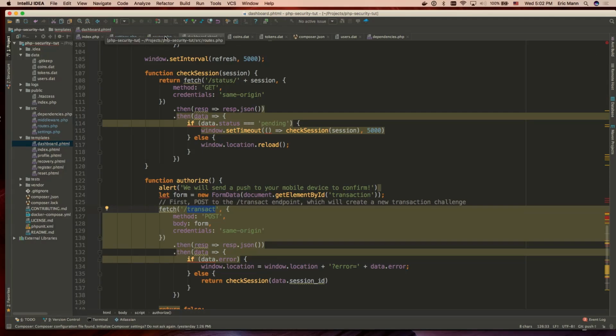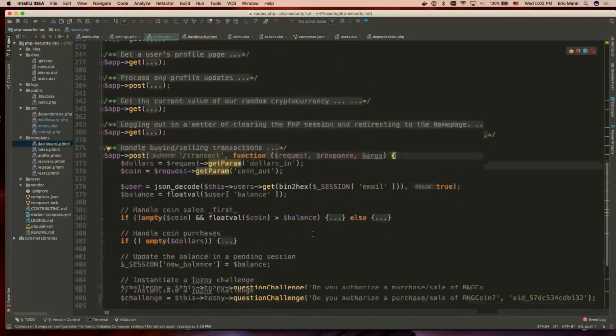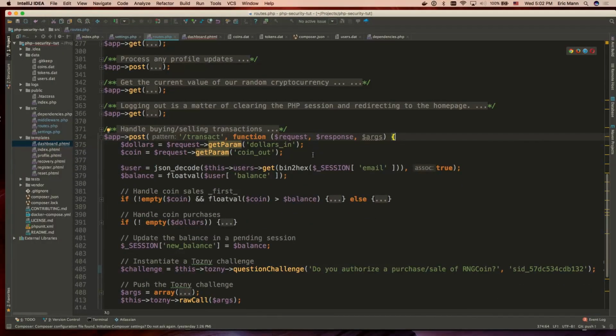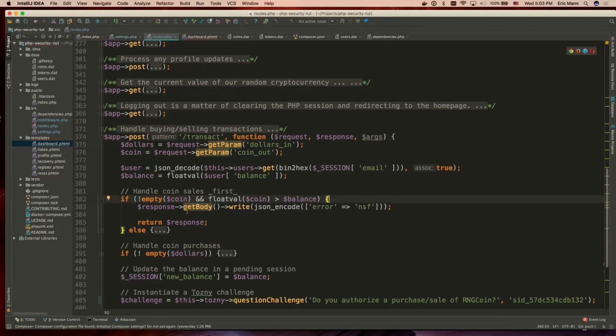The JavaScript doesn't care. Inside transact, we figure out what we're doing. Are we buying or are we selling? We get the user's data. We get the user's balance. We're going to do a bunch of sanity checks. So if you're trying to sell more RNG coin than you actually have, it'll just reject it and say there was an error. You have insufficient funds.